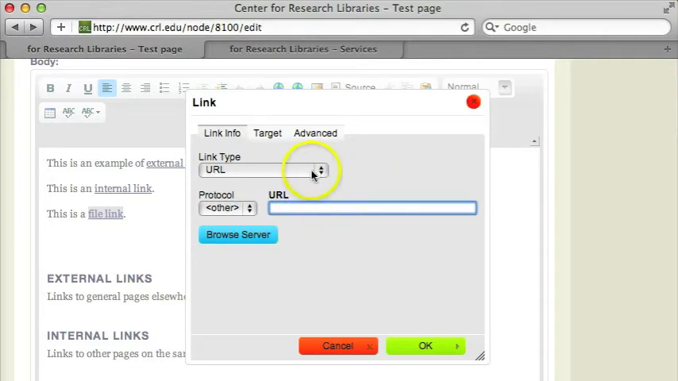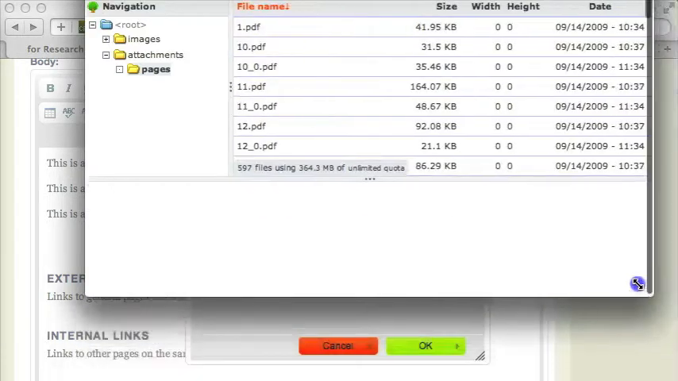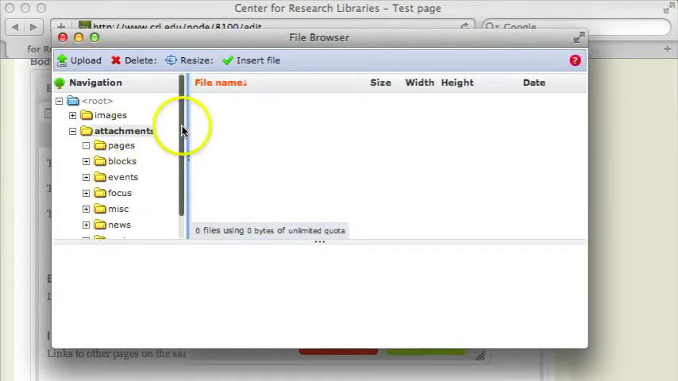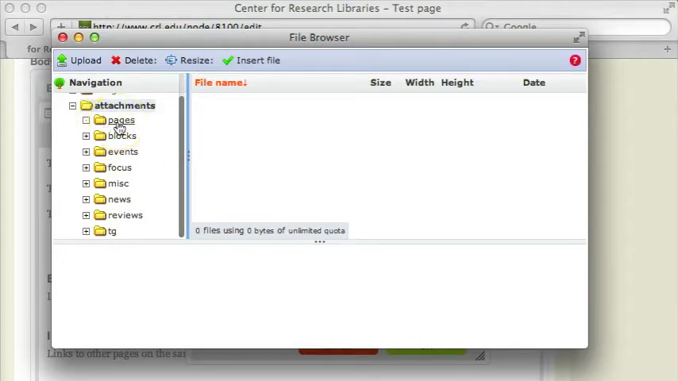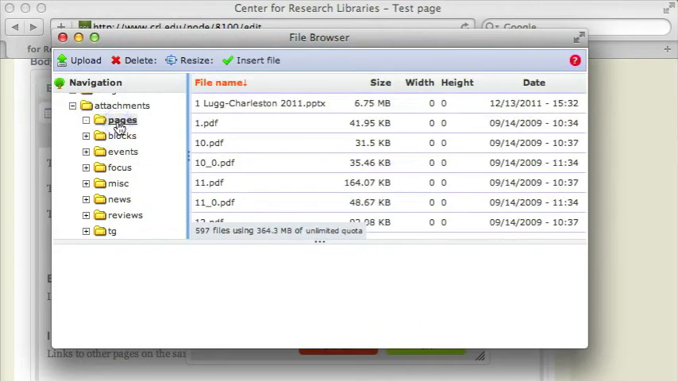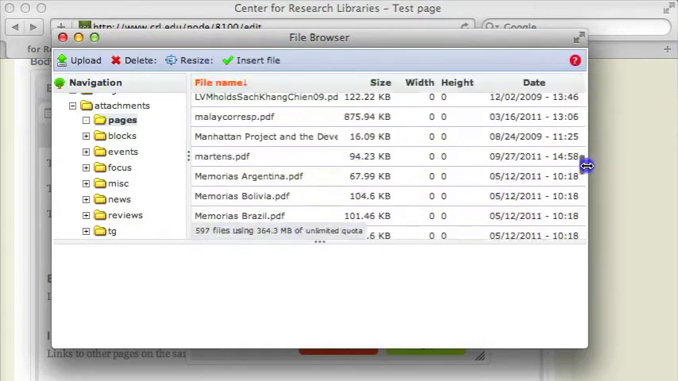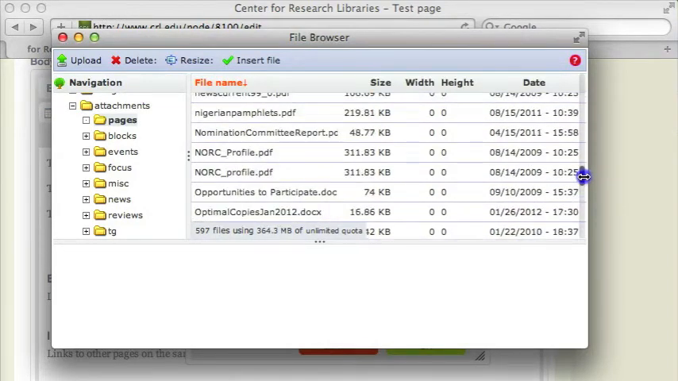So I'm just going to start fresh and go back to the Browse Server option, which pulls up the file browser once again. Let's refresh the attachments folder and bring up the subfolders. I'm working with pages again because I'm still on just a normal page. It's not a special content type. Okay, so now as I look through here, I don't see the file, or rather I already know that it's a new file and it doesn't exist. So I need to get it up to this folder on the server before I can build my link.